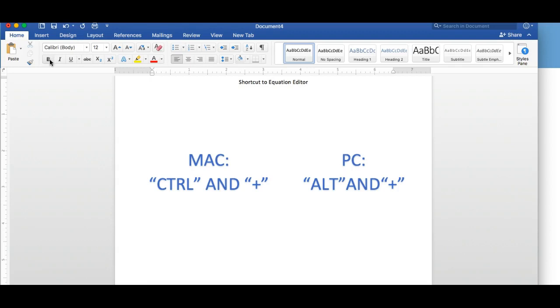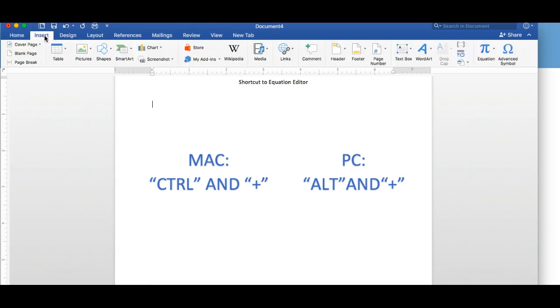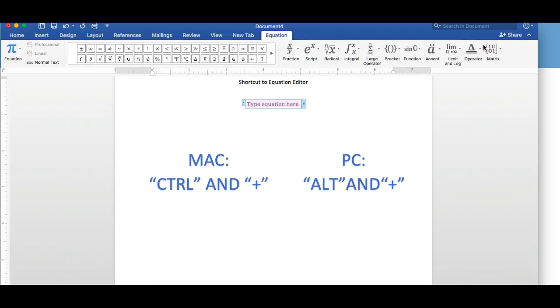If you're trying to type a standalone equation, you're either going to go to Insert and click Equation. If you're someone who doesn't like to take their hands off the keyboard and you want a shortcut, this is the Mac shortcut: Control plus =. The PC shortcut is Alt plus =.